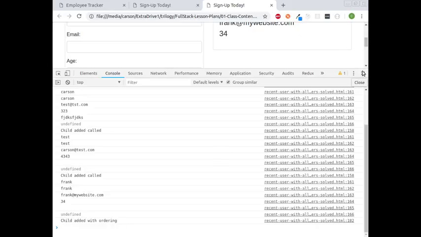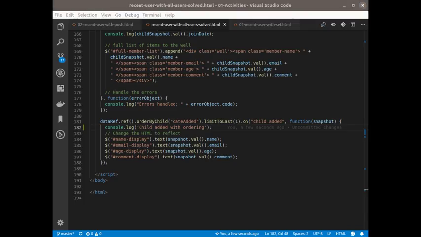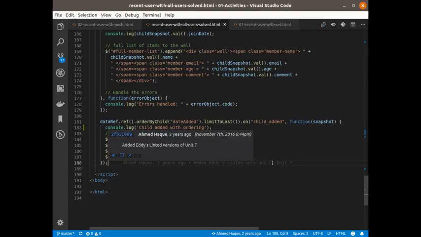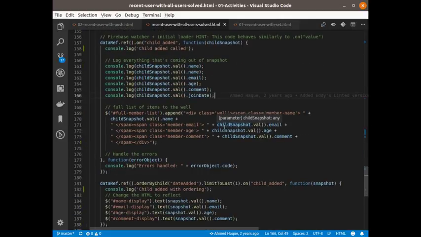So it gives us a bit more flexibility in what we can do. Why might this be a good thing? Why would we want to limit results for certain calls? I mean, technically we're getting them all back in this call right here, in this child added, but do we know who the last user is? We have no idea, right? We're just going to get a stream of users, just one after another.